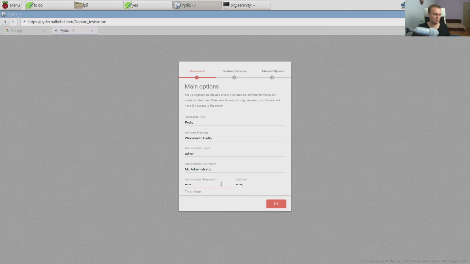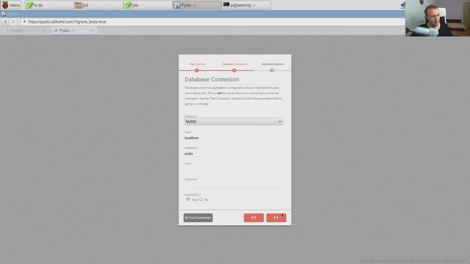Okay, it's too short, so no, I will not put admin for now. Let me put a password. Doesn't matter what kind of password. You should remember this password because this is the most important password for you guys. So username is admin, full name Mr. Administrator, the password is my password. Now let me continue to the second part.